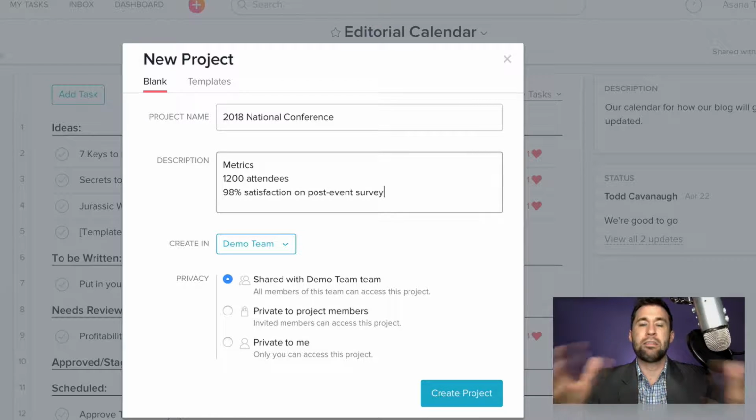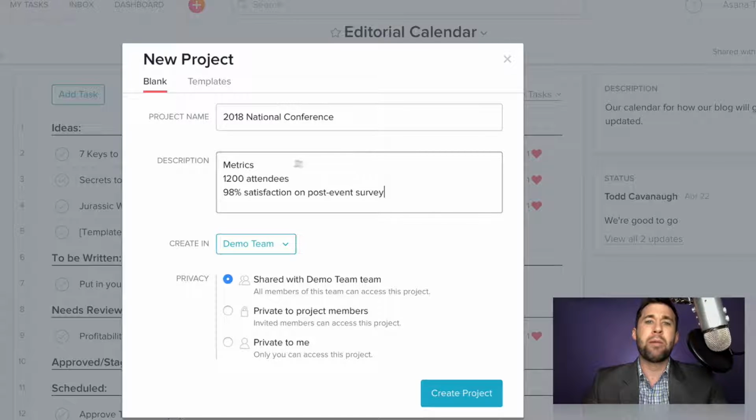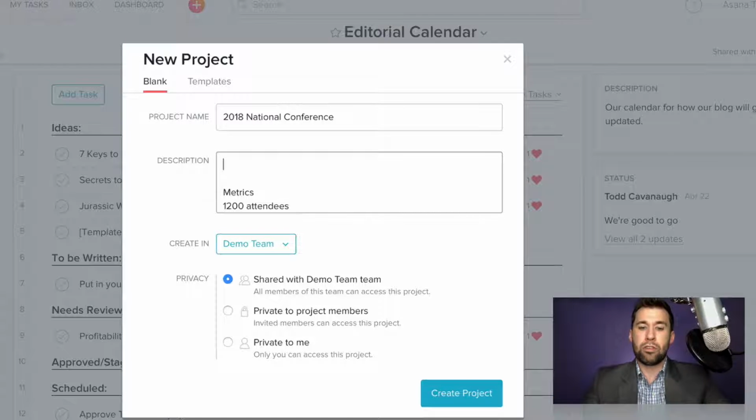That's a pretty good description, and that's just metrics, but maybe you'd want to put some other kind of information in the description. So maybe it has a theme, and so I might put something like theme, bigger, faster, stronger, or something like that. Sounds like a sales conference, right? Okay. Then you can see you can create it in which team, which we already picked, the demo team.